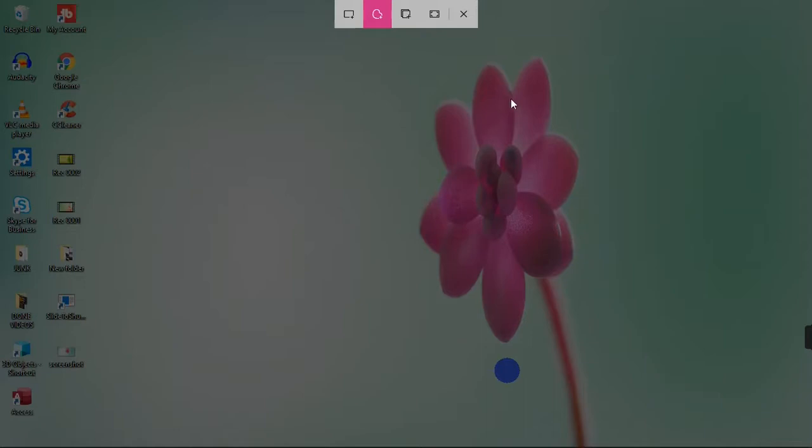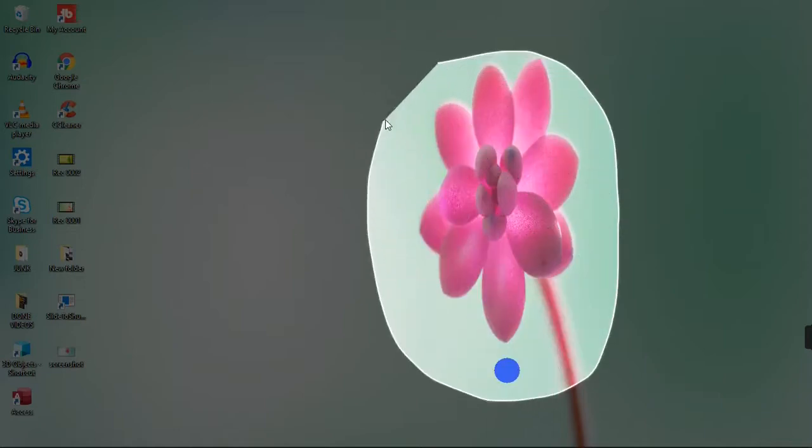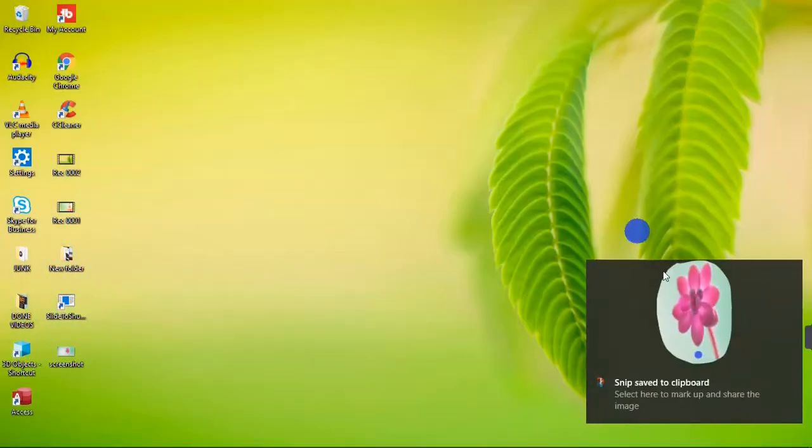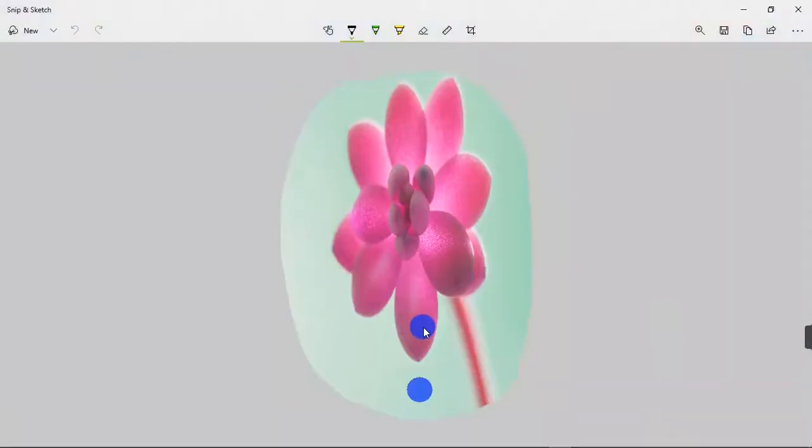The next one is the freeform snip. Freeform snip allows you to take a screenshot by drawing circles or drawing freely on the part of the screen you want to take a screenshot of. So that's it right there.